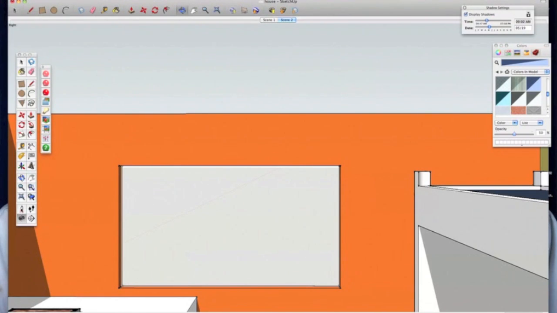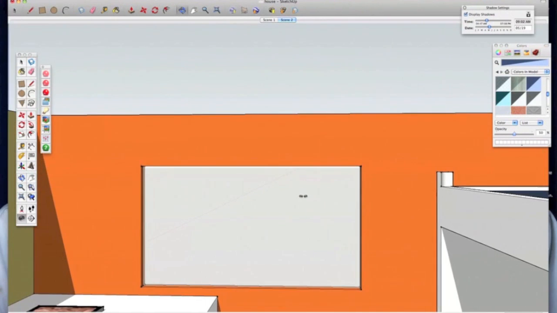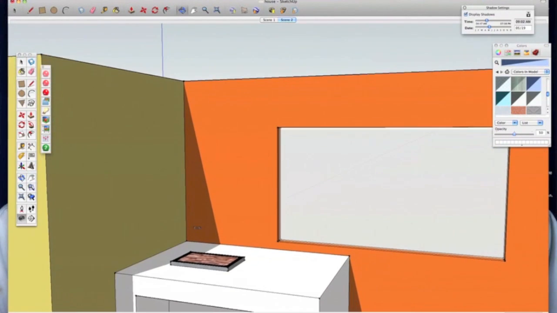Now, it automatically changes from this little position camera tool to the look around tool, which is just below. You'll see 2 little eyes. And if I click and drag my mouse, I can look around that room.